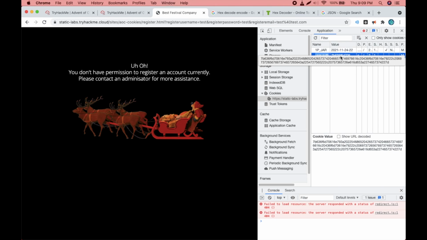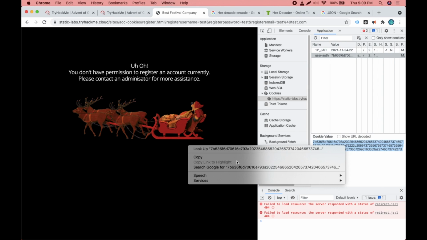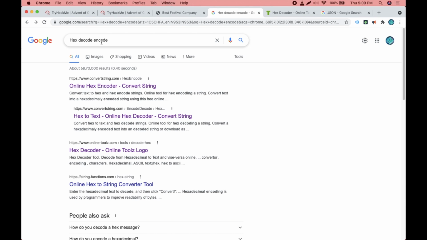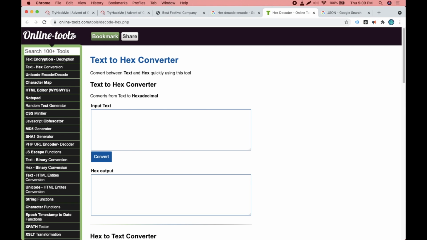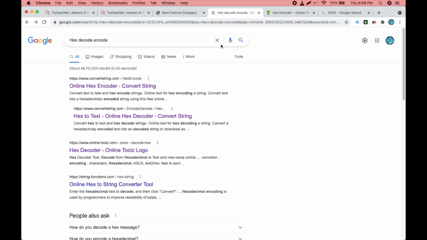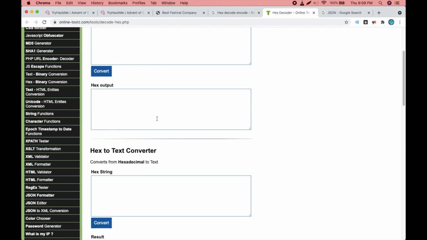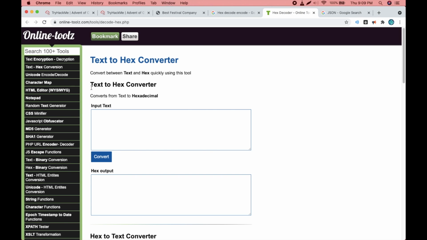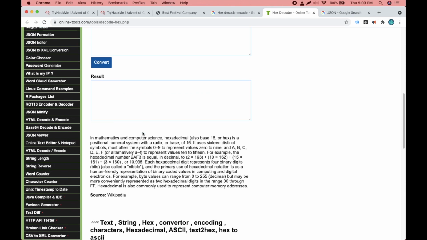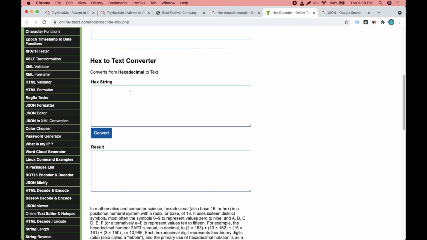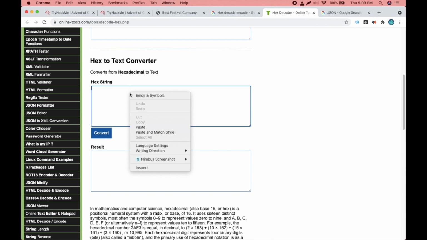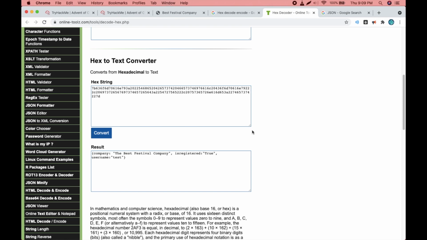After that, the value. Okay, now this value seems like it could be hexadecimal. Let's copy this, search hex decode encode. We get to this website. It is an online tools website. The first two boxes are for a text to hex converter, the next two boxes are for hex to text converter, and right now we have a hex code and we would like it to convert into a text format. So let's click on convert and we get this result here.